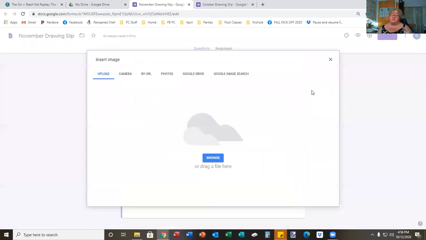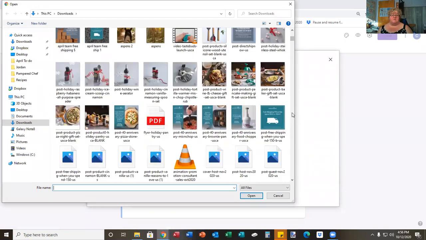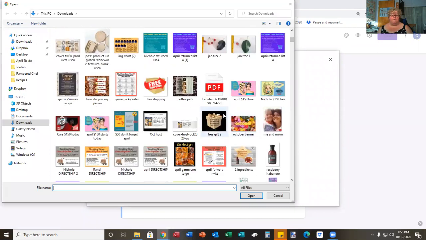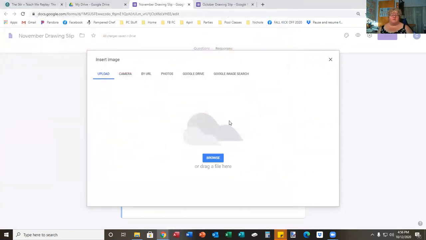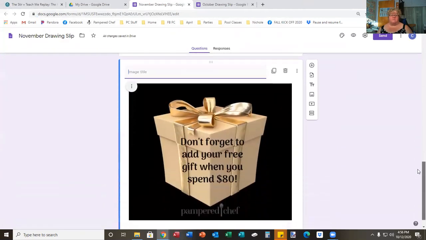Now, guest specials have changed a lot lately. So if you are nervous about putting in a particular guest special and having to remember to go change it, you can create something in an outside program such as Canva that has something to do with a present. Let me see if I can find mine real quick. So it's just a simple background with a present, and it says on it, don't forget to get your freebie when you spend $80. And so that one, you can just put the same thing in the title. Free gift, don't forget. Okay, and then you can just do that and save that.